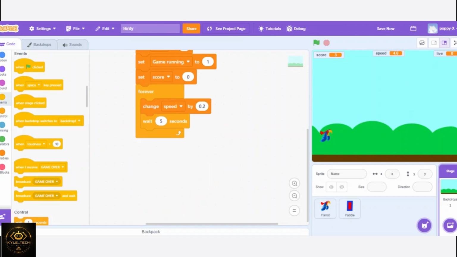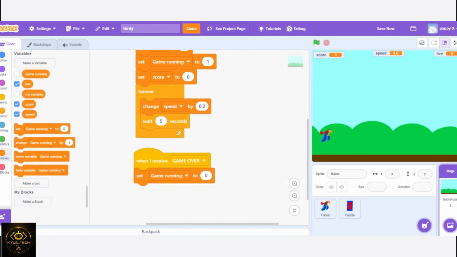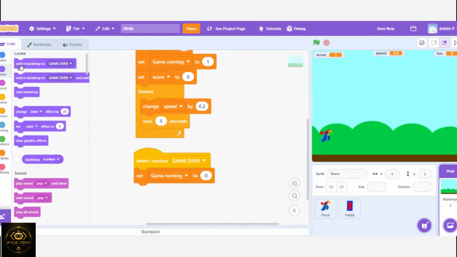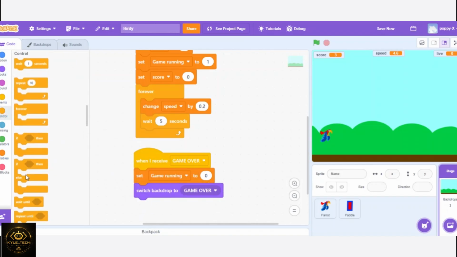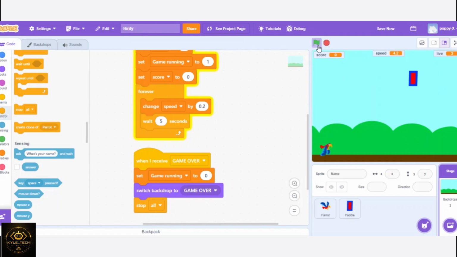The first thing we are going to add in the backdrop is when I receive game over. When I receive game over, in variable we are going to set game running to 0. Remember, game running to 0 means that the game is over. Then you go to looks and pick switch backdrop to game over. Then you go to control and you stop all, so that everything stops and the game ends.